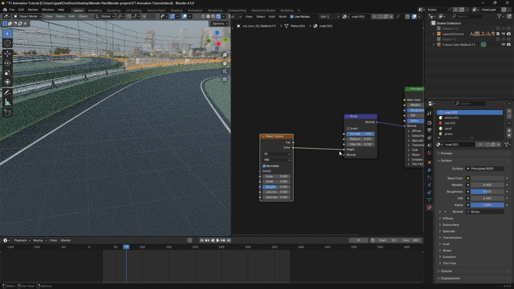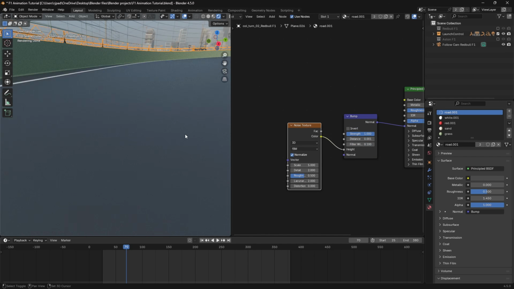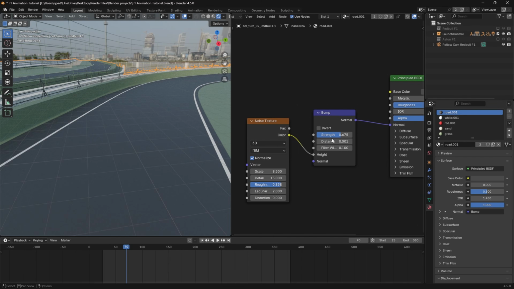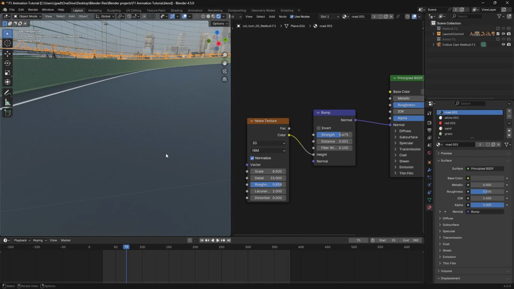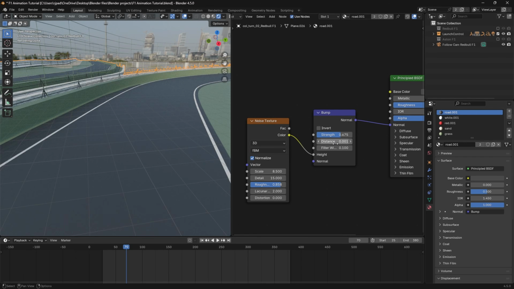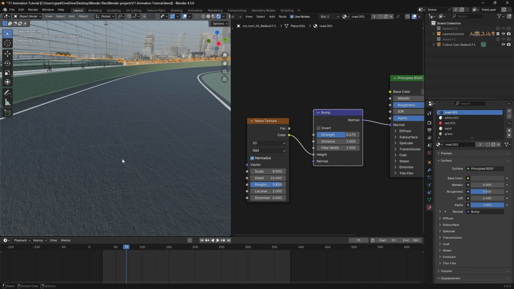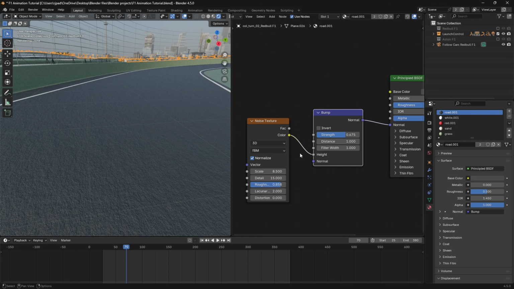Next, I'm going to do Shift A, and we'll add in a noise texture. Plug the color into the height. And then we should start seeing some bumps here if we increase the detail, and if we also increase the roughness. If you still don't see anything, and I still don't see anything, that's because the distance and filter for some reason on my bump node is different here. So they should be set to 1 and 1. Okay, and then you should see some bumps on the road like this, which is nice.